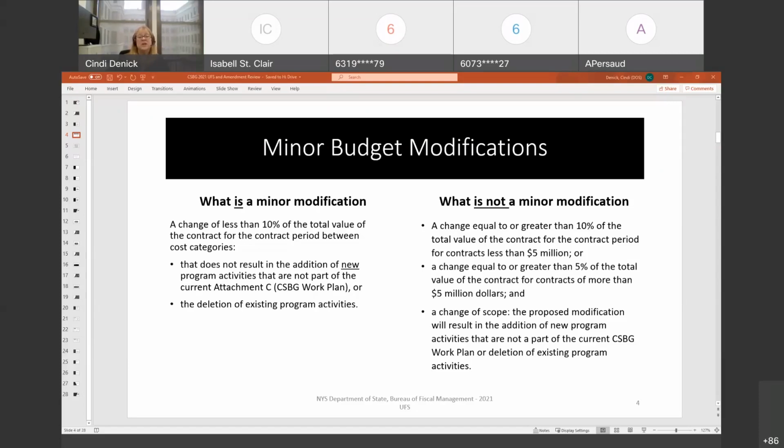A minor modification also means the change does not result in the addition of new program activities, so activities that are not part of the currently approved Attachment C, the work plan. And it also does not result in the deletion of existing programs. So if you do have minor modifications to previously approved work plan outcomes, that's allowable. A change or tweak to that is not considered a scope change.